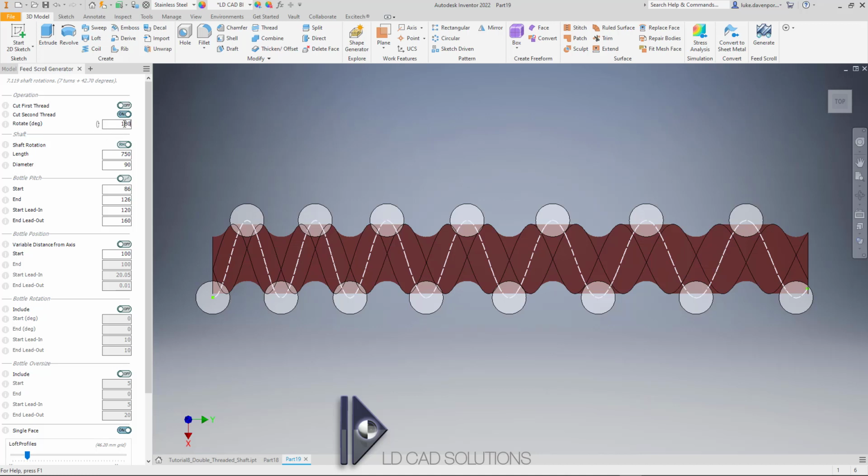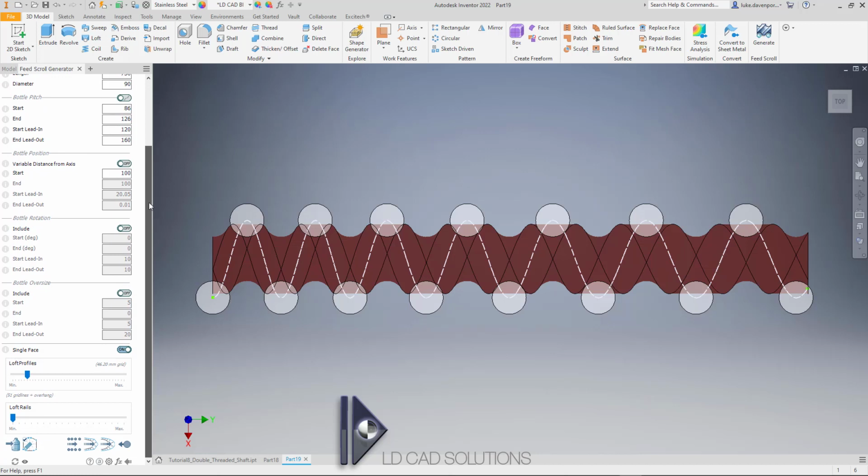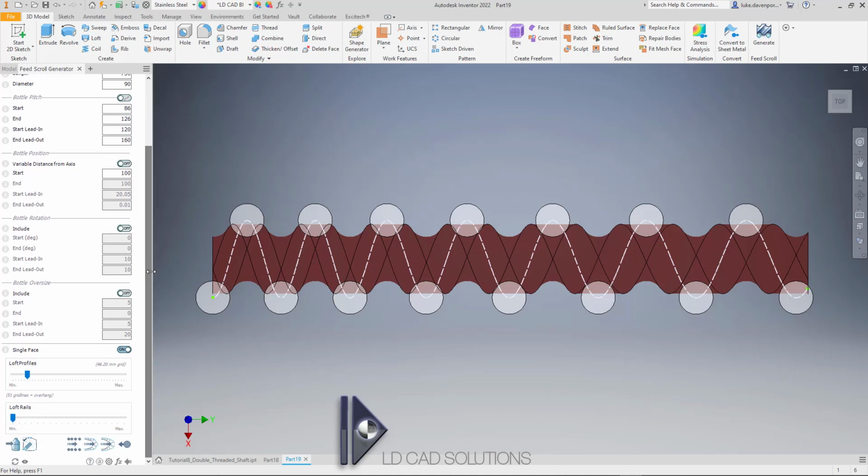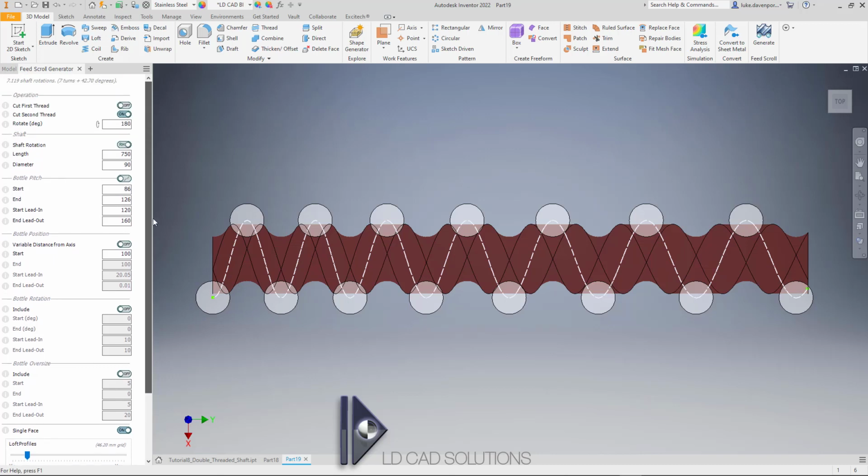In this case, we're rotating it by 180 degrees, and we could then make some changes to the bottle pitch independent of the first thread. So that would mean that the second thread on our shaft will have different characteristics to the first thread. We can, as I mentioned, change the bottle shape. That means your double-threaded shaft will be receiving a bottle of one shape on one thread and another shape on the next thread, which is interesting. It's not what we need to do in this scenario.